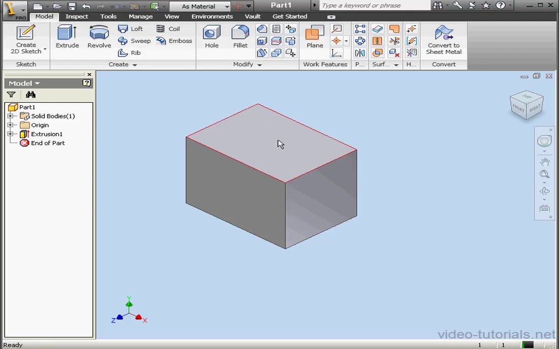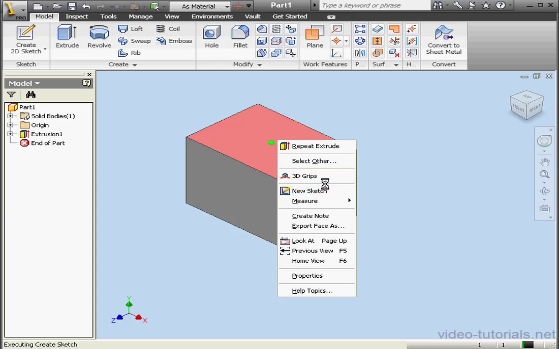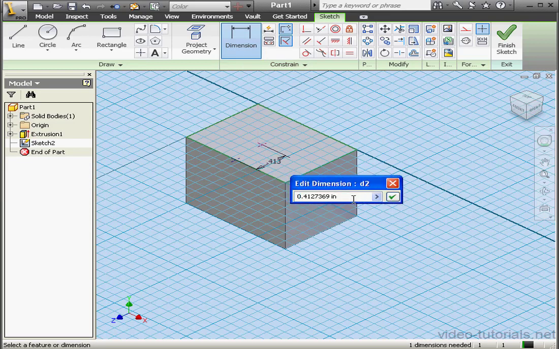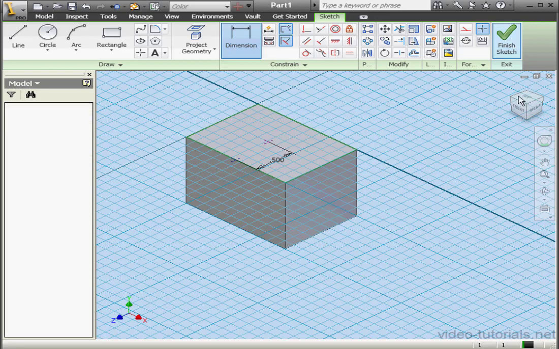Let's begin by right-clicking and selecting New Sketch from the contextual drop-down menu. I'm going to place 2 points here. One's going to be at the midpoint of this line, and the second will be, let's say, 1/2 inch from the edge. OK, and let's click Finish Sketch.